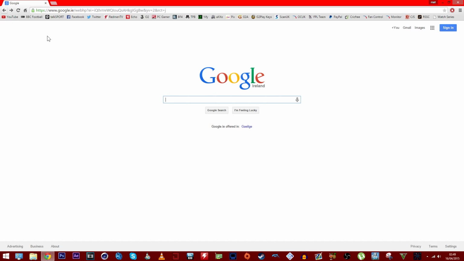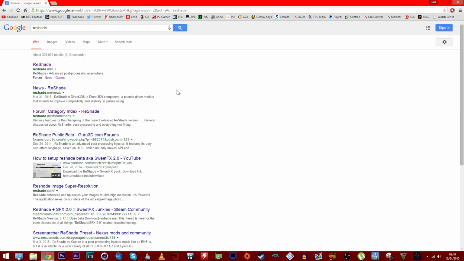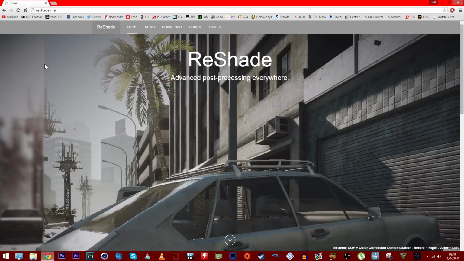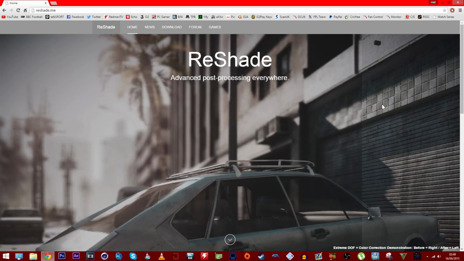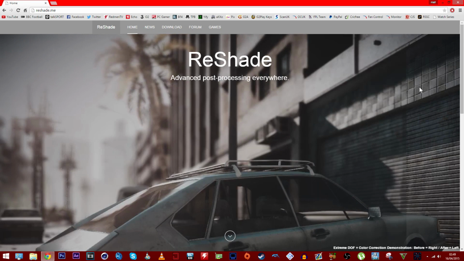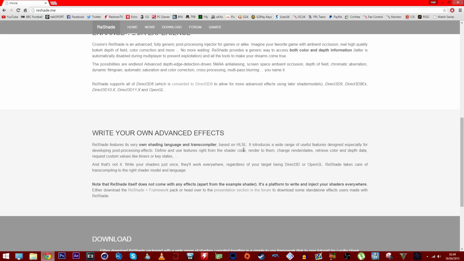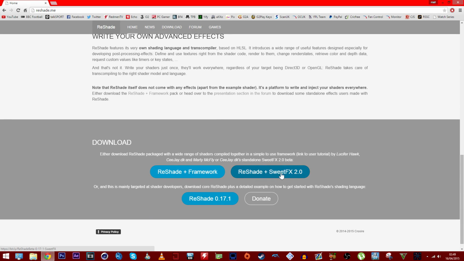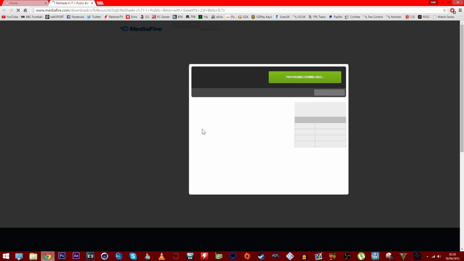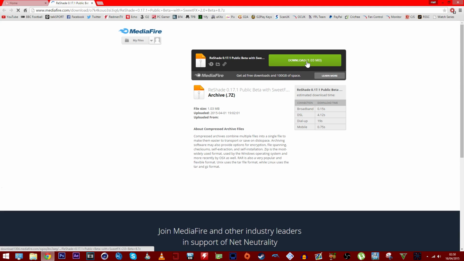To get Reshade, you're going to want to come to Google and just type in Reshade and click on the first link here, and this will bring you to the Reshade website. As you can see, here's an example of a type of effect you can get by using Reshade. That's depth of field. You want to come down to the bottom here and you'll see a blue Reshade plus Suite FX 2.0. You want to click on that and that'll bring you to this Mediafire page where you can download the archive file. So just hit download and that'll download the archive to your hard drive.